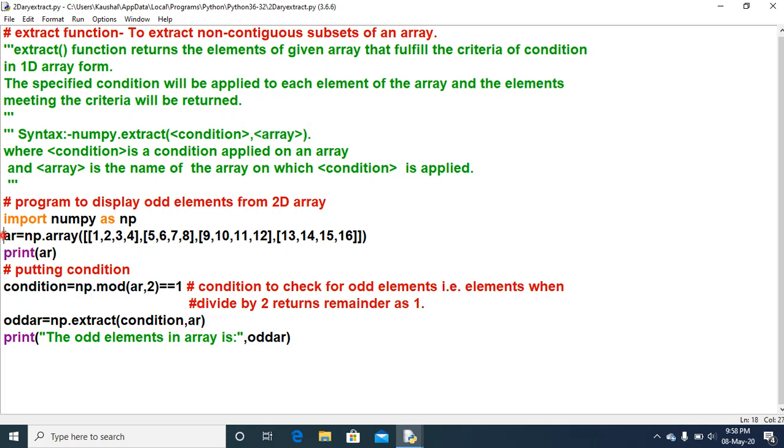AR is what? This whole array of elements 1 to 16 is arranged in the form of a 2D array. So ODDAR will store all the odd elements according to this criteria, because we have provided the first argument as condition, and in the condition it is written this one.